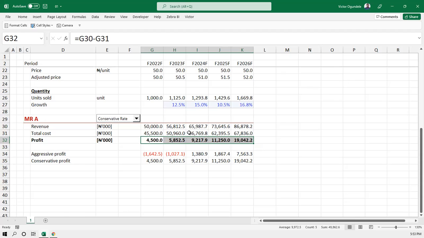Good evening, everybody. You said what rate would a business owner prefer? Yes, exactly, business owner. Well, as a business owner, I'll prefer the conservative because it gives me more profit.